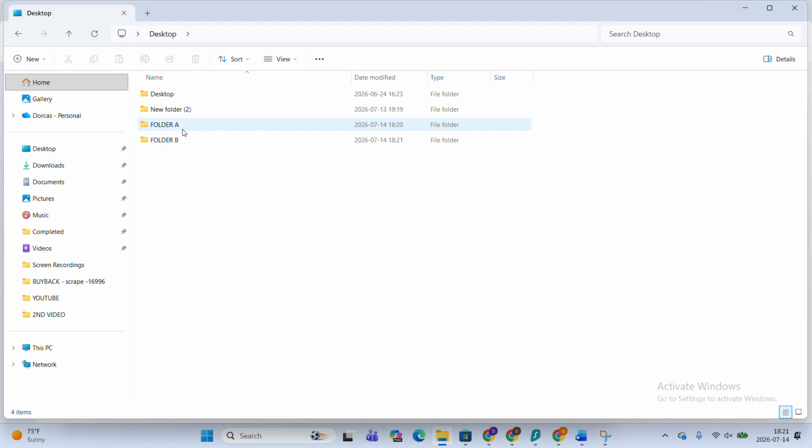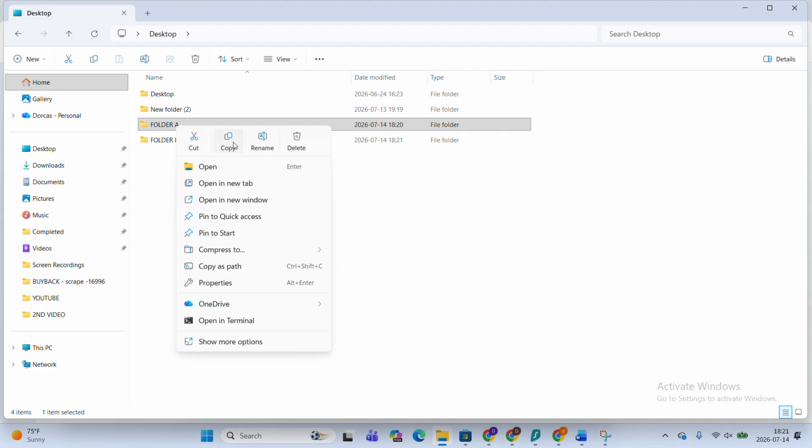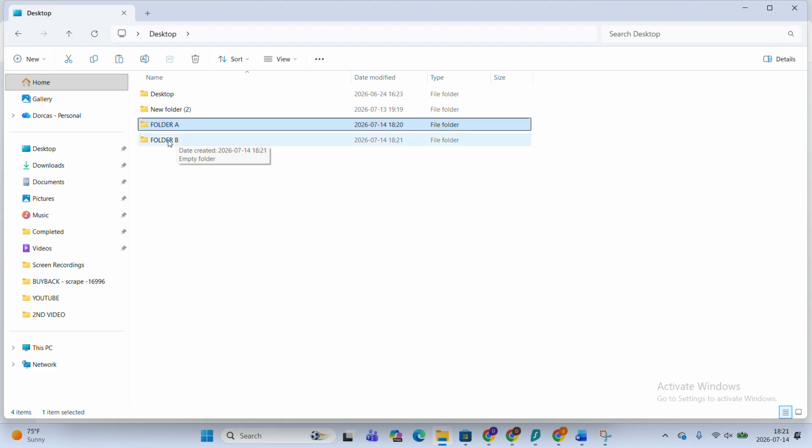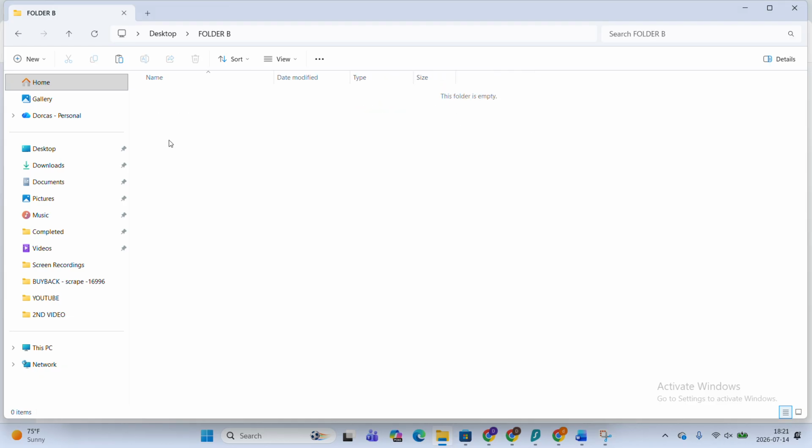So I want this folder A to appear in folder B without removing folder A. So here we are going to copy. So you right click, then you copy, then you come to folder B, you open it, you right click, then paste. Using this, you paste.